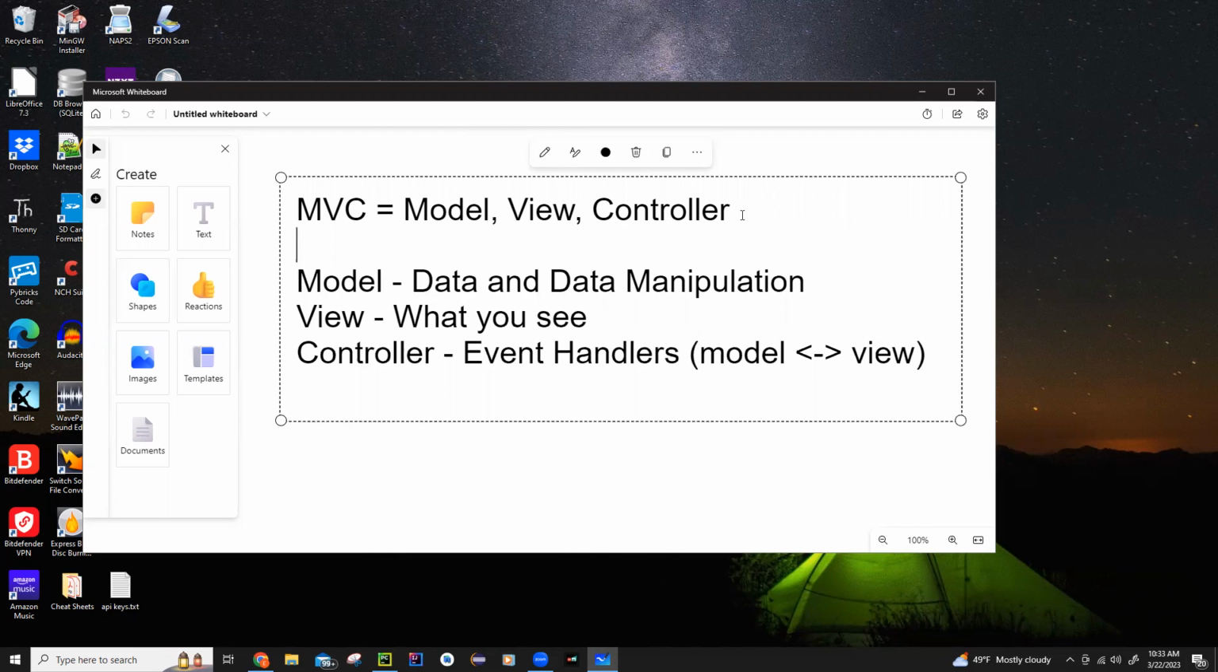View issue is where we have all the UI, UX things to worry about, unless we're doing text-based programming, in which case we don't have much to worry about. It's print and input. And controller becomes a big deal with event handlers, which is how GUI programs really work. So, I'd like you to think about when you're developing applications, what part of this are you working on?